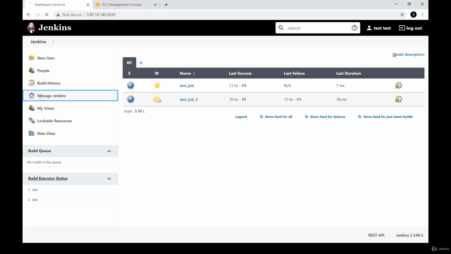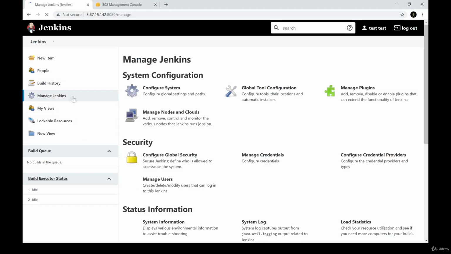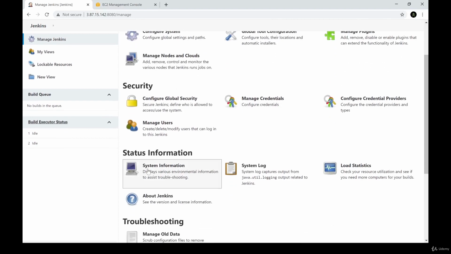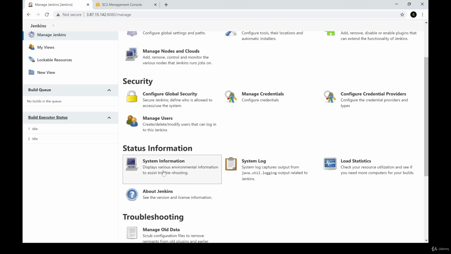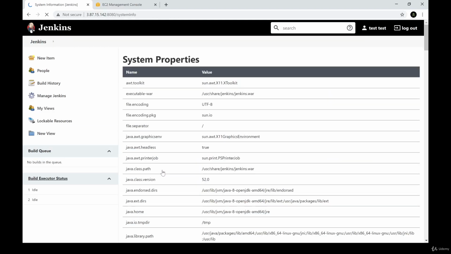The first thing, now let's start with the system information. From the Manage Jenkins here, scroll down, you can see that we have the status information, which is the system information. So here you can see all the system properties or information you want. So for example, the AWT toolkit, as you can see, the version of it, the executable war, this is the executable war and the place.